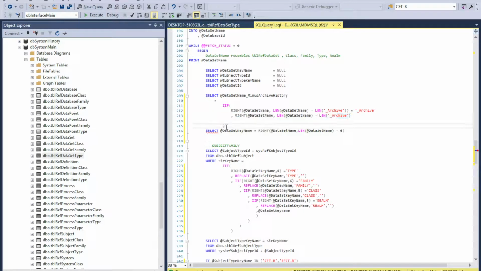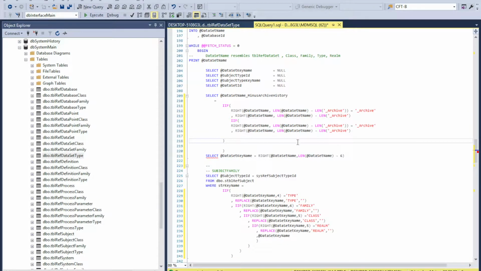And we'll copy this if and do it one more time with underscore history. If it doesn't fall into either of these categories, then it will just be the dataset name that's returned.